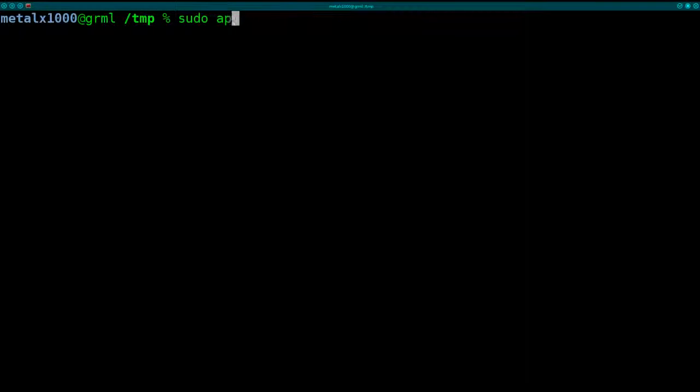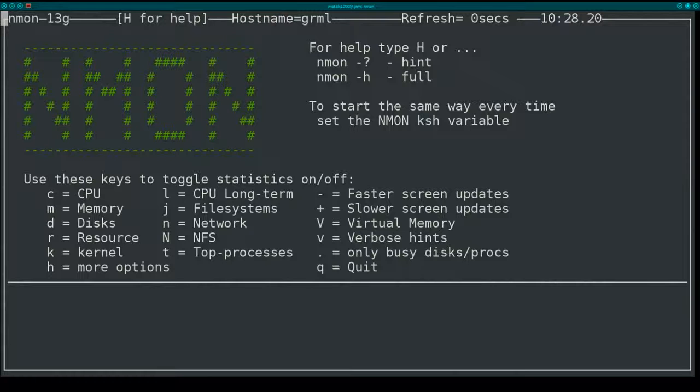I already have it installed. You can use whatever package manager you want on your system. Once it's installed, you just call it by typing in the name of it, and it comes up running with a little help screen here. And it's refreshing every 2 seconds, it says. And what we can do here is you can look here. You have shortcut keys to toggle stuff on and off: CPU, memory, disks, resources, kernel, networking, file systems.